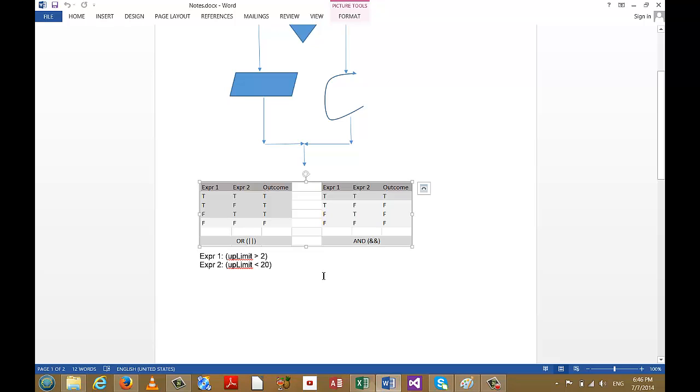And if I had put in a parameter value of 1, which was another example that I showed you, then upper limit greater than 2 would evaluate false, but upper limit less than 20 would still evaluate true. So we'd be looking at a false-true situation. And if I put in a parameter value of 21, then we'd be looking at a true-false situation, where 21 greater than 2 would be true, and 21 less than 20 would be false.